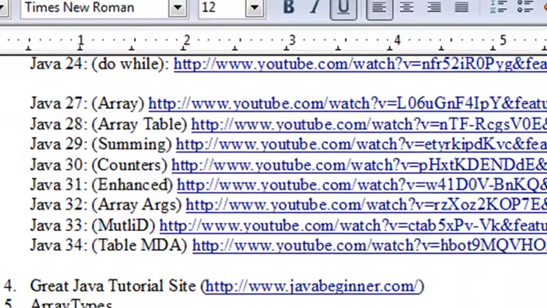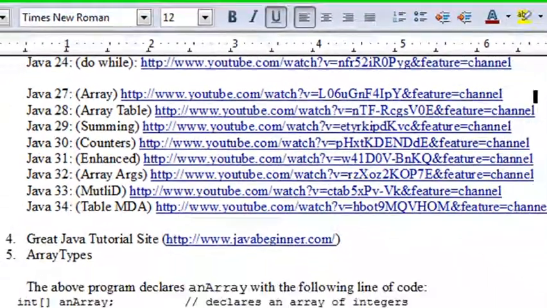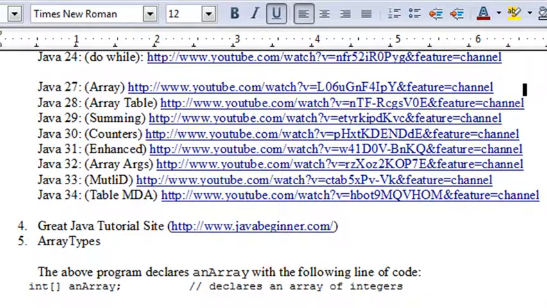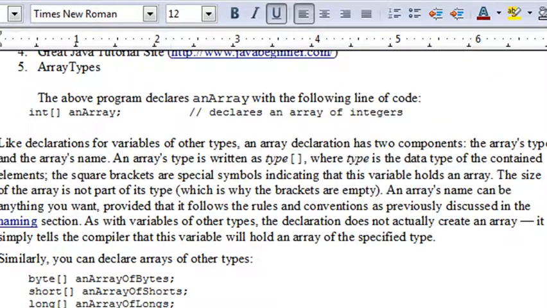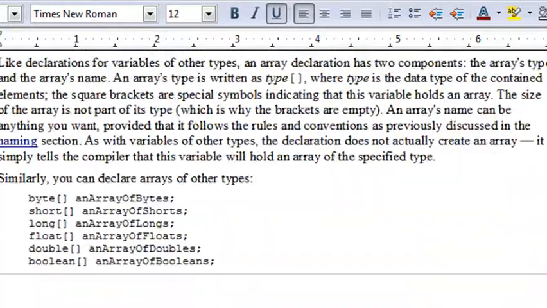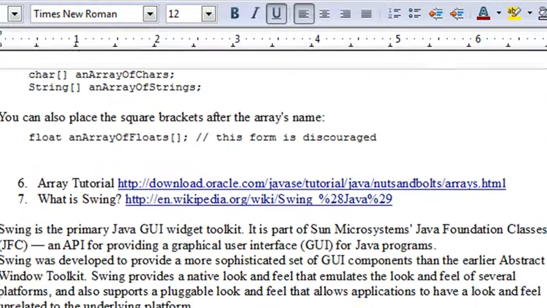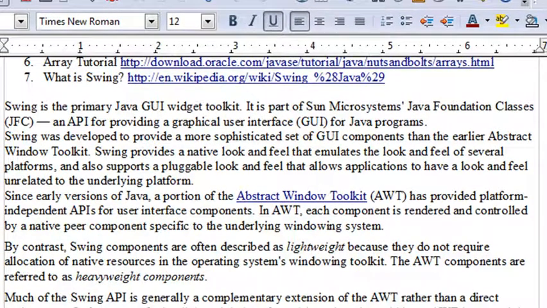I'm very excited about teaching you Swing, and this is actually part of the outline to move on to building interfaces. So we're moving on to that piece right there. The first question you're going to ask is, what in the heck is Swing? I have a nice little Wikipedia article that you can go to. But basically, Swing is the primary Java GUI widget toolkit.